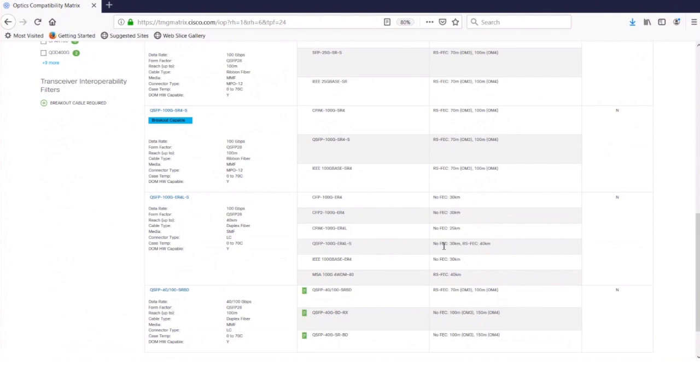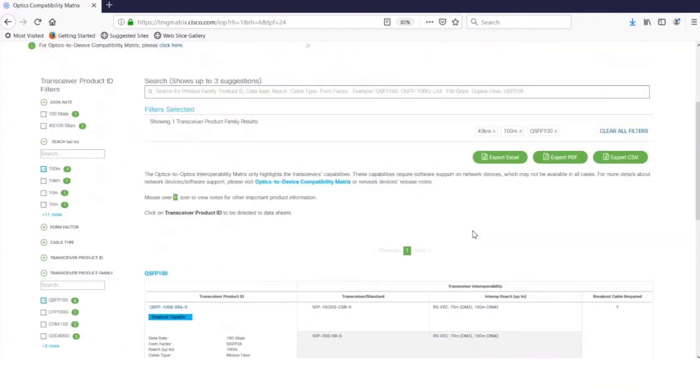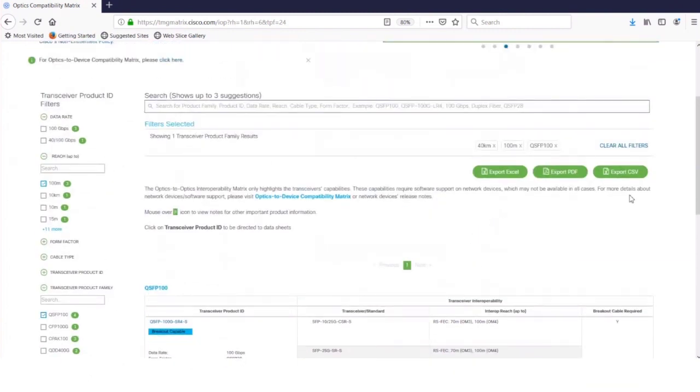Now I want to draw your attention to the reach as well. It tells you that even though it's specified for 40 kilometers ER4L, depending on whether you work with FEC or no FEC, it does affect the reach. Okay. So this is a really useful table to have because, I mean, who can remember those numbers off the top of their head? That's right. Great. And then once you're happy with all the results, you can export that to an Excel, PDF, or CSV format.